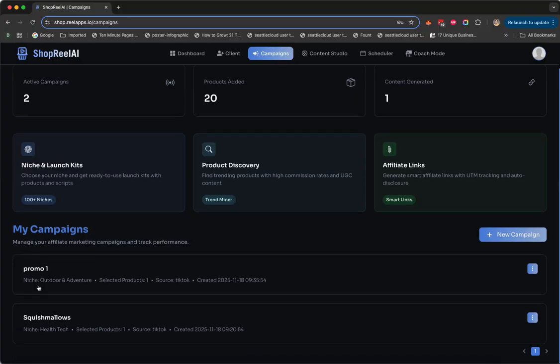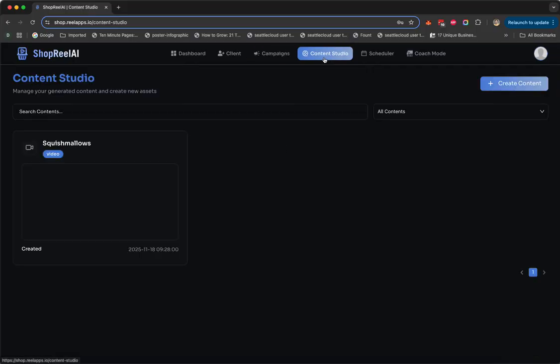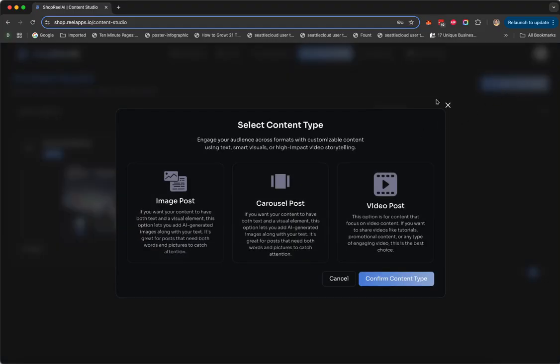The next thing what we want to do is we want to promote this campaign, right? So we want to get traffic. How do we do that? We create video content, images, and social media content for this campaign and get it published. So we click on create content, and there are 3 kinds of contents you can create: image post, carousel post, or video post. So let's say we want to create a video post.